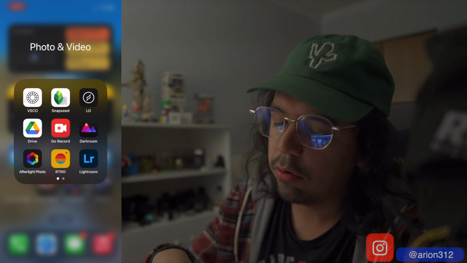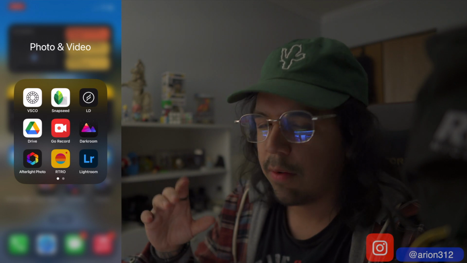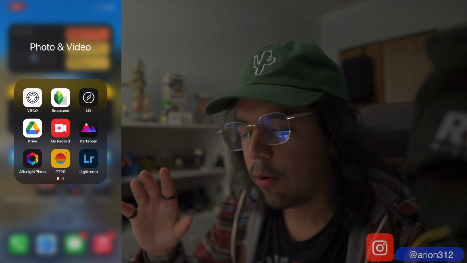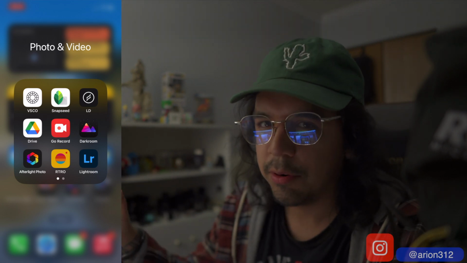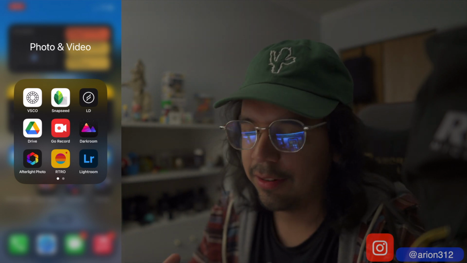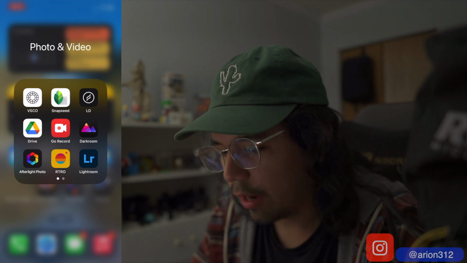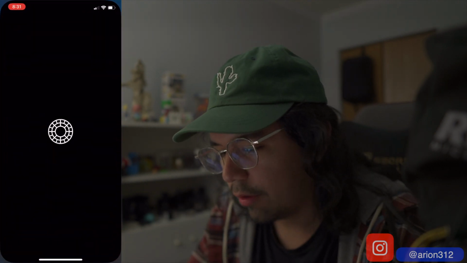So Afterlight Photo, I use that to add dust effects onto the photo. That's pretty much all I use it for. And Snapseed is just for cleaning up the photo itself. VSCO is the one that I usually do everything in.